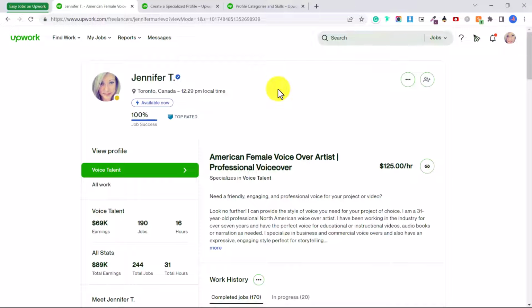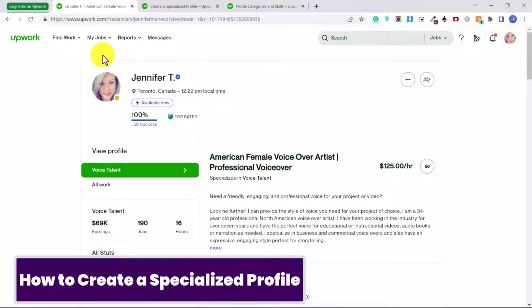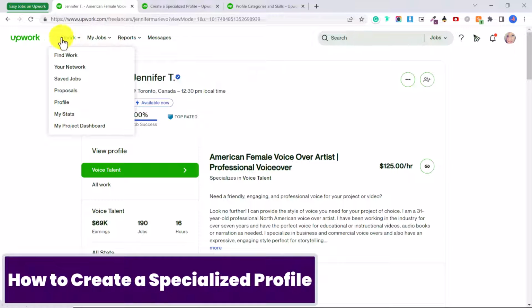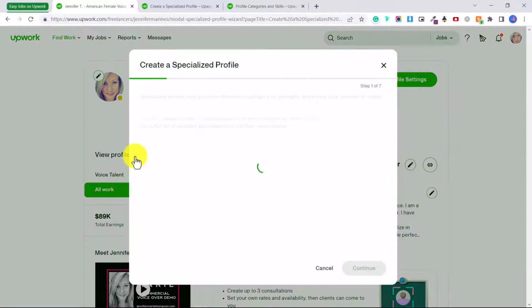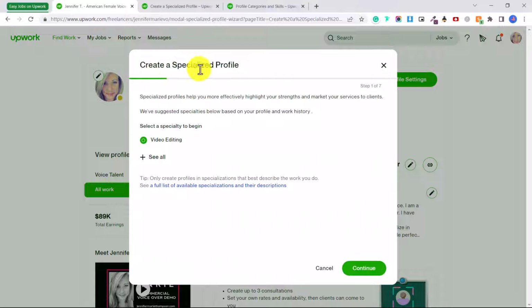So how do you create a specialized profile? You're going to go up to the top where it says Find Work and click here on Profile. And here under View Profile, you're going to click the plus icon. And this allows you to create a specialized profile. So right here, they have suggested specialties below based on your profile and work history. So they've already suggested that I create a special profile related to video editing.